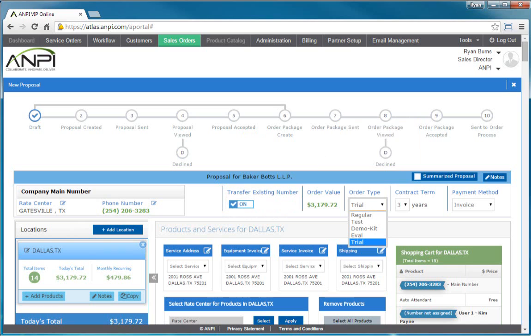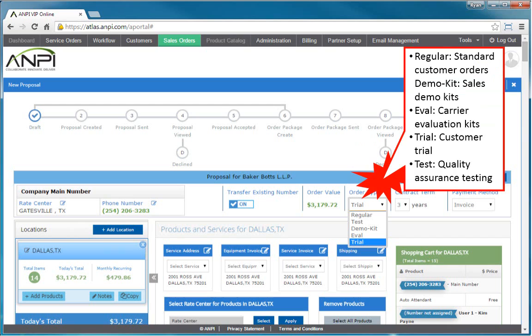Now, to change the proposal's order type from a regular sales order to maybe a test, demo, or eval, click the drop-down arrow and make a selection. So what do those mean? Regular is a standard customer order. A demo kit is for a sales demo kit. Eval is for carrier evaluation kits. Trial is for customer trial. Test is for quality assurance testing. But don't worry though, most orders and the most options you'll see are regular.